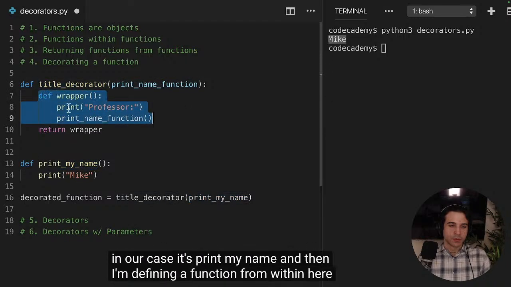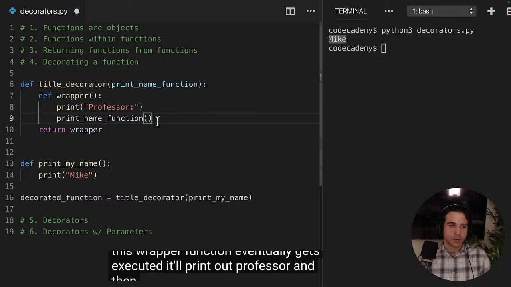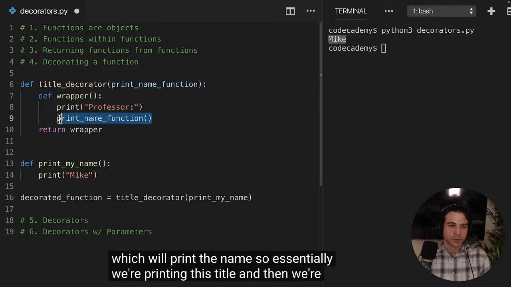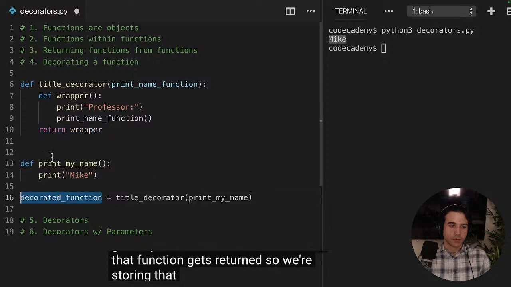And then I'm defining a function from within here. And when this wrapper function eventually gets executed, it'll print out professor, and then it'll call the print name function, which will print the name. So essentially, we're printing this title, and then we're going to print whatever the name is. And that function gets returned. So we're storing that wrapper function here in decorated function.